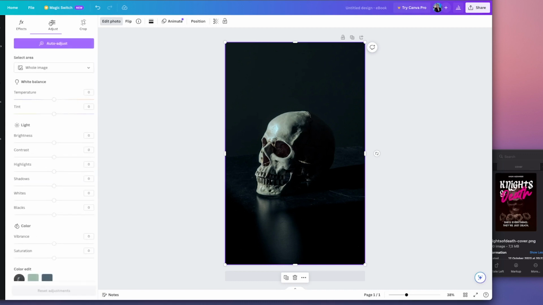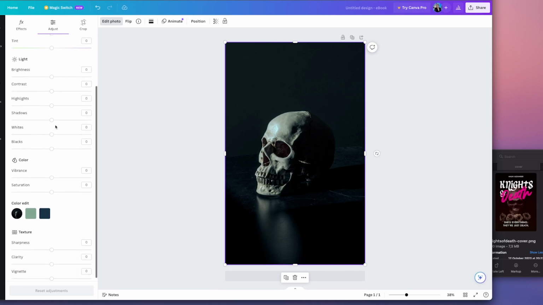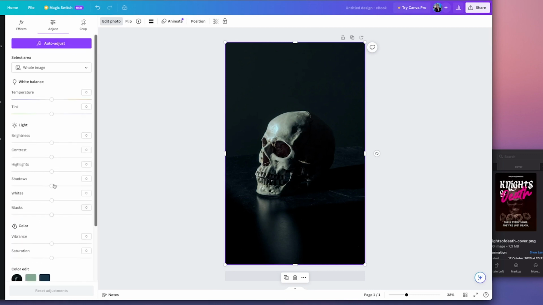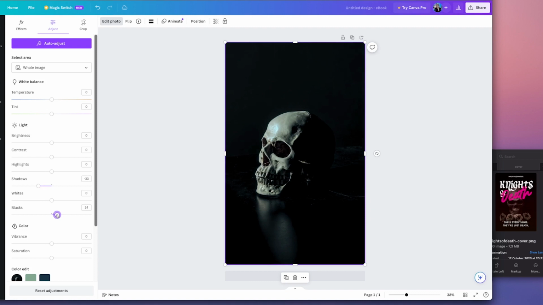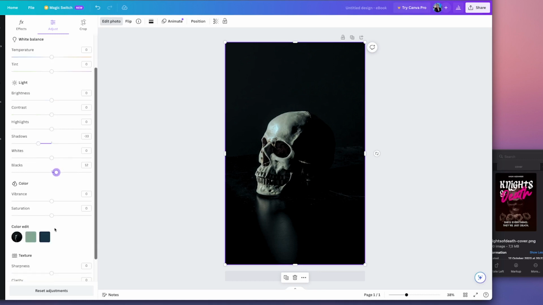Okay, what about adjust? There we go. So in the adjust section, I think that's where we're going to find more similar things to Photoshop and a little bit more what I'm looking for. I want to have more shadows. Oh, so I need to bring it down. Okay, I want the black to be more intense. I think I want to have more of a black and white type of image, because that's what I started with in mind, so I'm bringing the saturation all the way down.